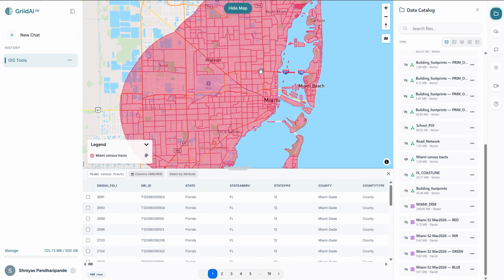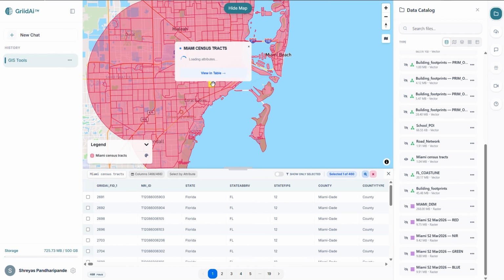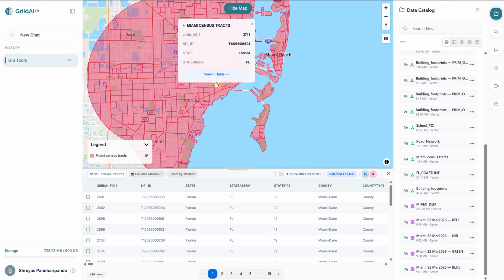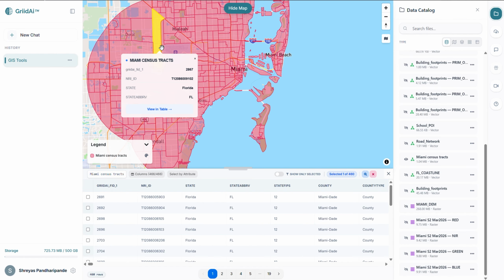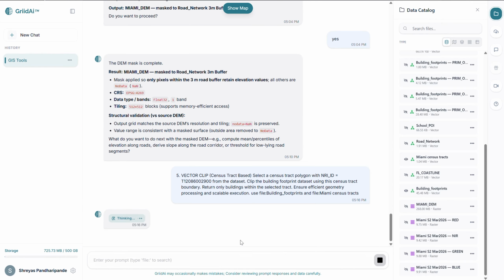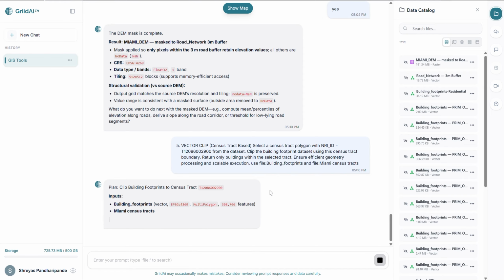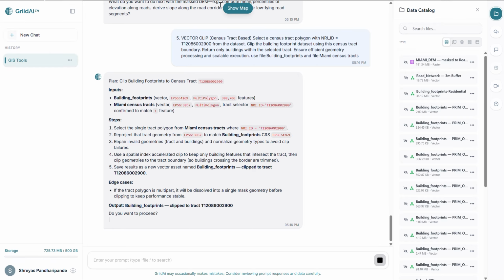Let's see all the census tracts available within the region of interest. We can also select a few of them. All these census tracts have a unique NRI ID to identify them independently. Let's start our clip operation. This clipping operation extracts only the portion of the building dataset from the selected census tract for the Miami County. The result is a subset of building footprints confined to a single administrative unit.